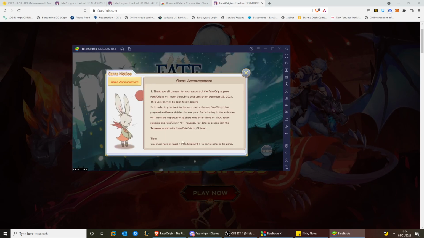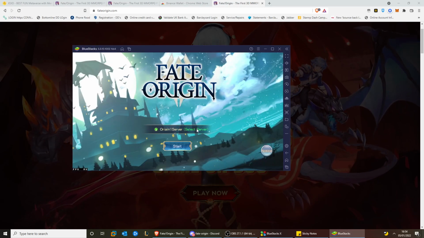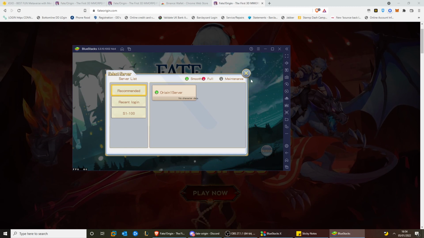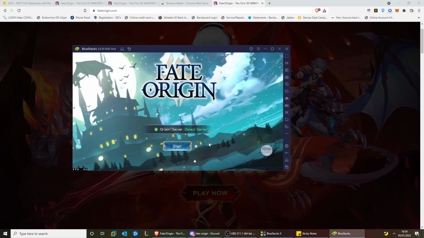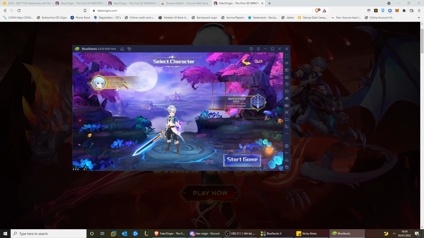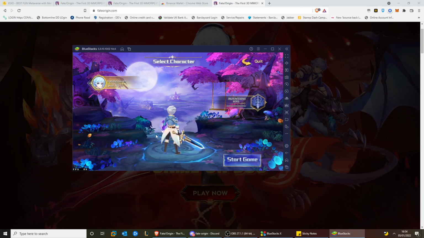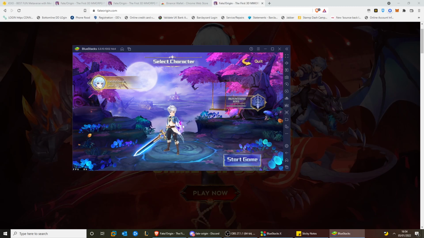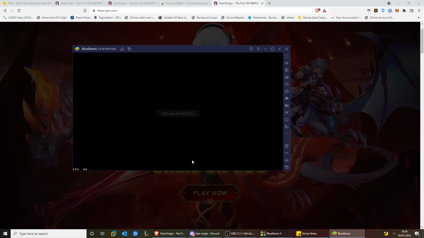Once you log in, that will log you into the game. Here is the start screen. You can select a server. There's currently only one server online. Hit start, and that will get you into the game. This will be your character main selection menu. If you've not created one, it will ask you to create one. If you already have one, this is what it will look like, and I'm sure you've seen this in the load up video.